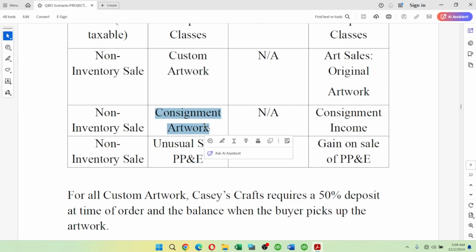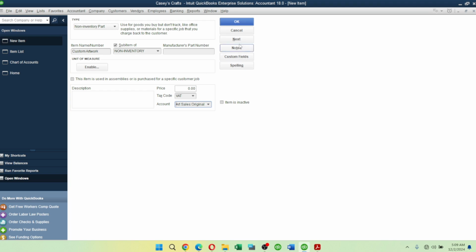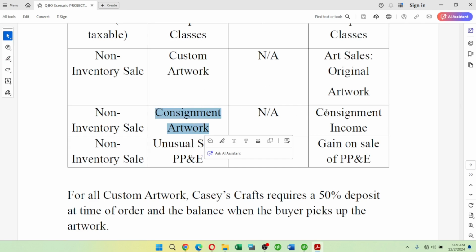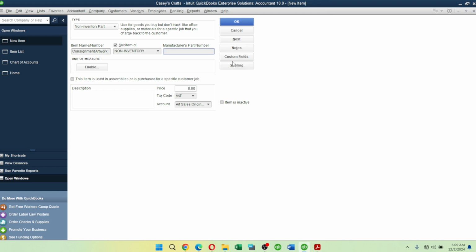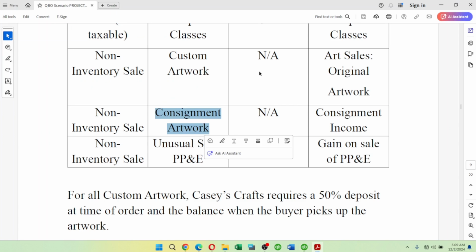Remember we talked about consignment income. The consignment income is for items contributed, items displayed by his friends in his store, and when he sells those items, he now tracks them. He's paid commission on those items, so it's going to be consignment income. It's important you also track such items.